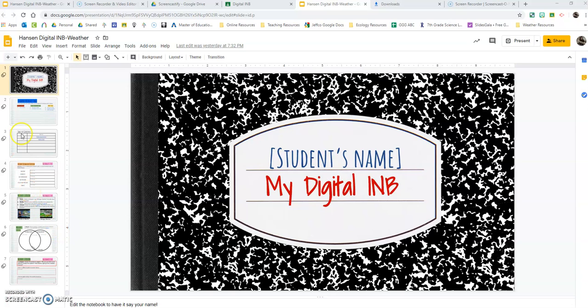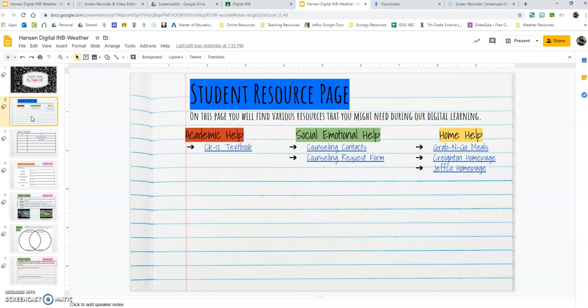The next page that you're going to see in here is your student resource page. This is the second page in our notebook. This page I'm going to periodically update with new information that may help you during our digital learning adventure. I have a little column for academic help, some social emotional help, and some home help. Academically, if you need any extra support, I'm going to add some academic support here. For social emotional help, I am contacting Miss McRae and making sure that you guys have all of the access to the information you might need.